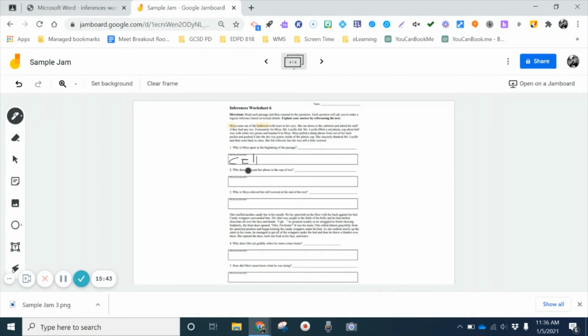So I hope this helps you in seeing some of the key features in Jamboard. Good luck.